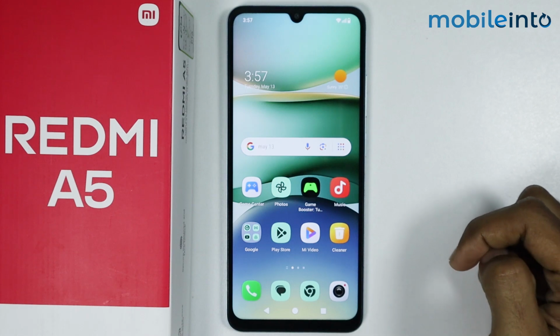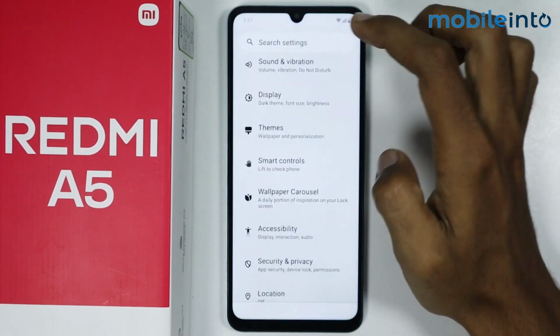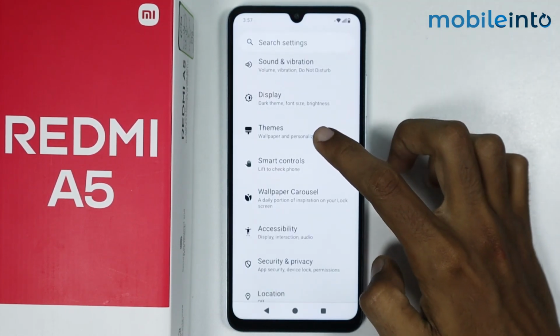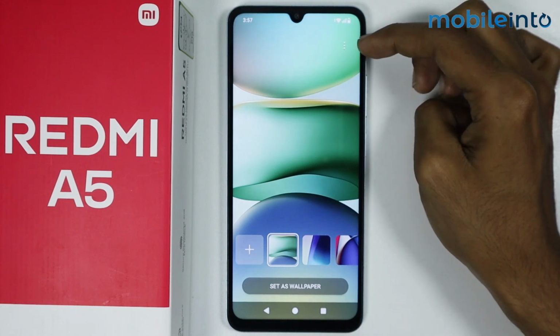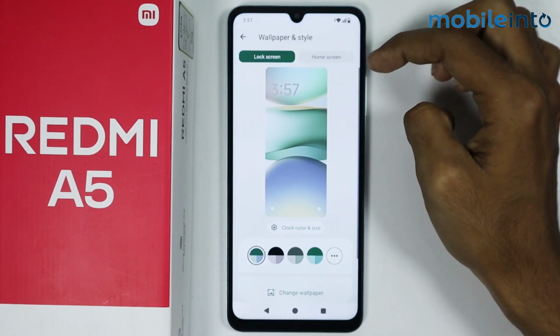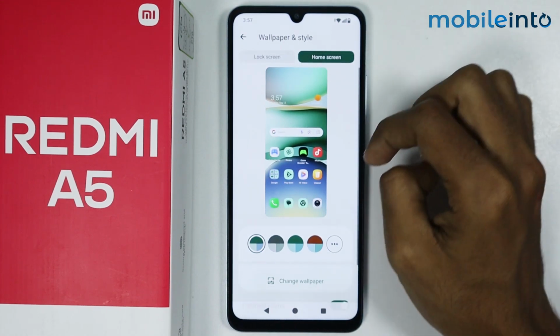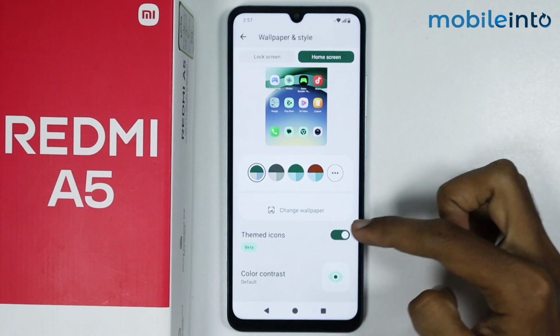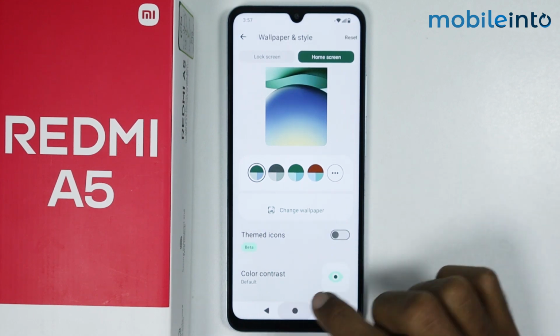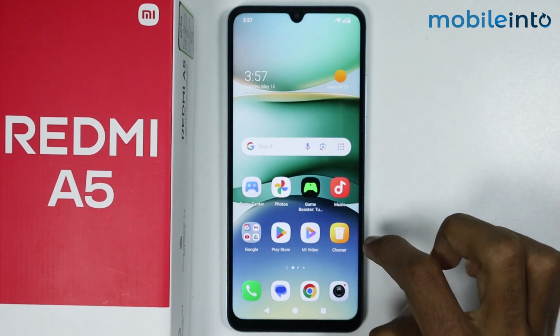Now to disable themed icons, just open the settings app and tap on themes. From here, just tap on the three dots at the upper right corner on the display and tap on home screen. Now just scroll down and disable this toggle to disable themed icons. Just like that.